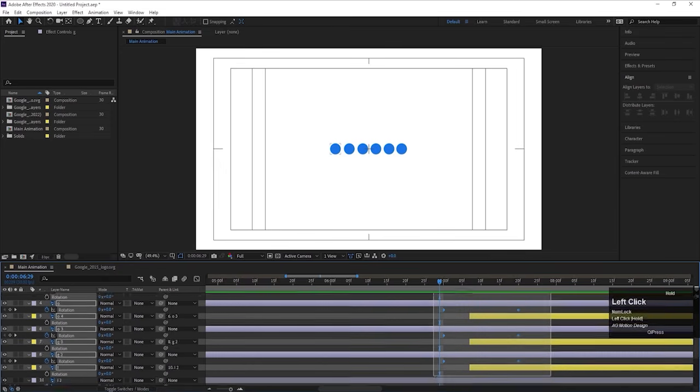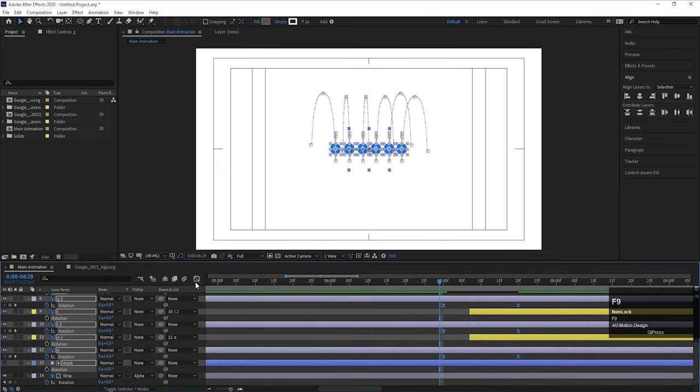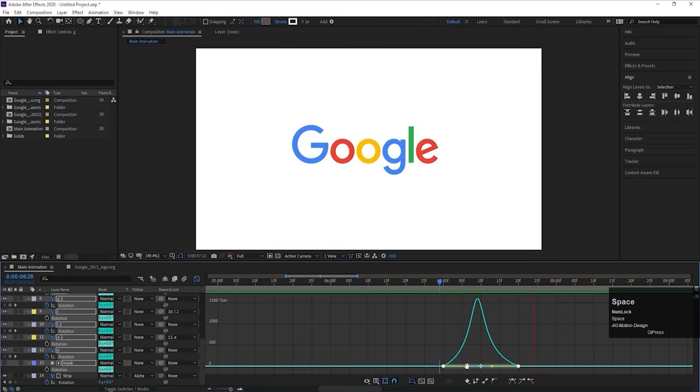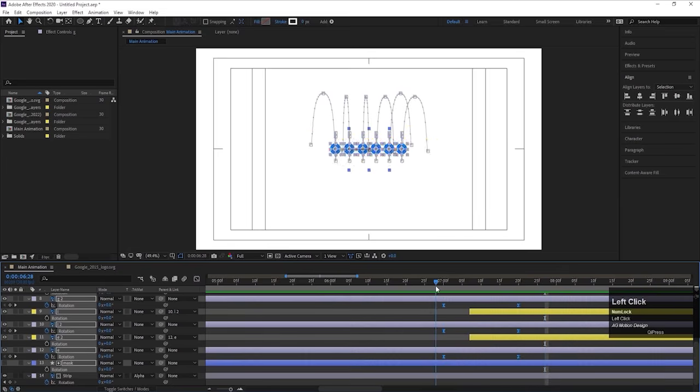Then select those rotation keyframes and hit F9. We will go to the graph editor. We will select this graph by holding shift. We will move this handle over here and this handle over here like this. Okay, so we are going to get this kind of animation.